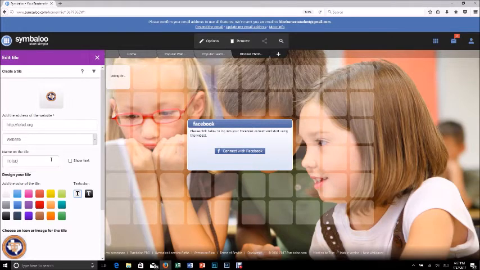Just make it short and easy, TCISD. Now notice that my text is not showing up on this box right up here, this little tile, yet. That's because I haven't clicked this box for show text. When I check this box to show text, the text will show up here.